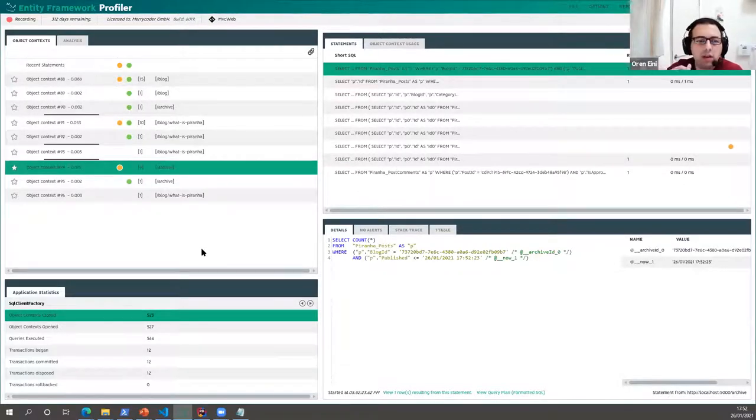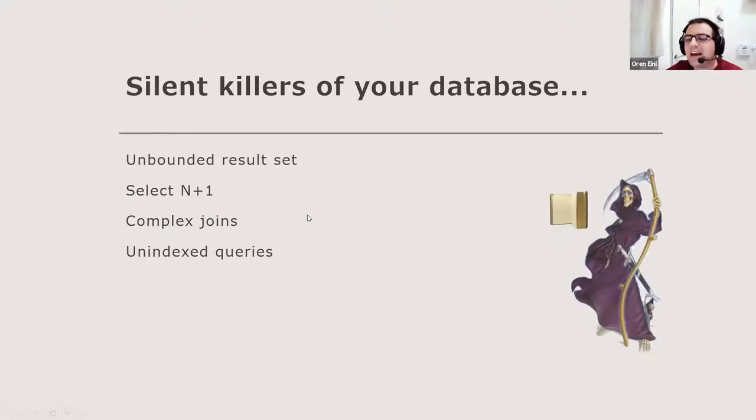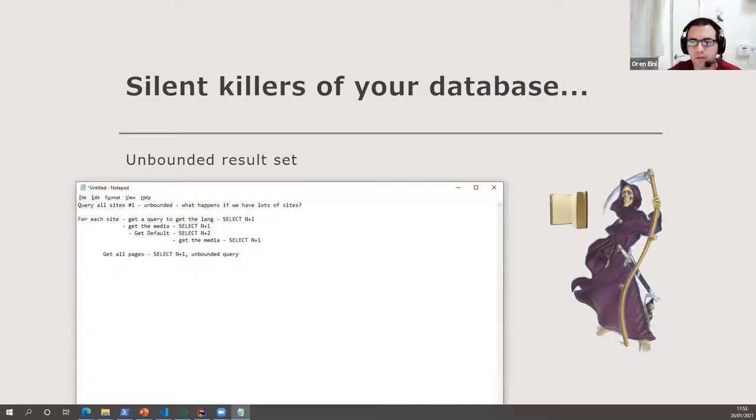Now, notice that even with a relatively simple application, even when we're doing nothing really too sophisticated, in the space of a few minutes, I'm able to find quite a few big issues. Let's look at this. Silent killers of your database. We're talking about unbounded result sets. This is what we saw here. What happens if we have lots of sites?